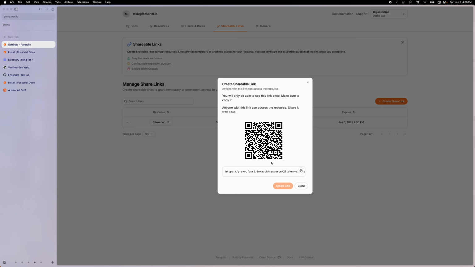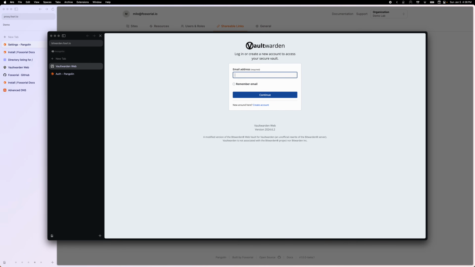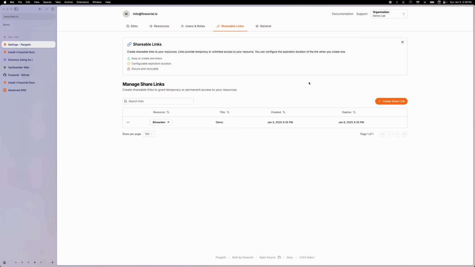If Bitwarden had authentication enabled, this link would bypass that and grant temporary access for 1 day to that resource until it expires. So if I go back to my incognito window here and access it, you see I can go to Bitwarden just fine. So that is all for now.